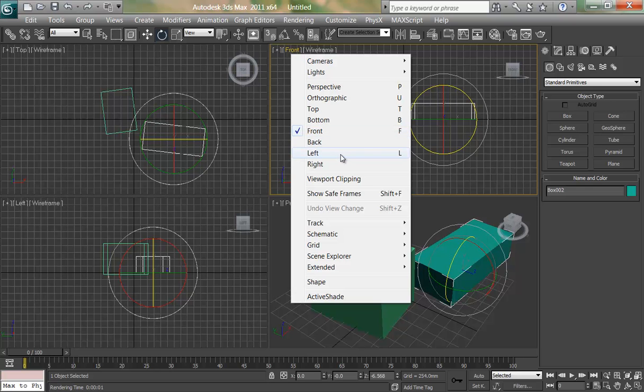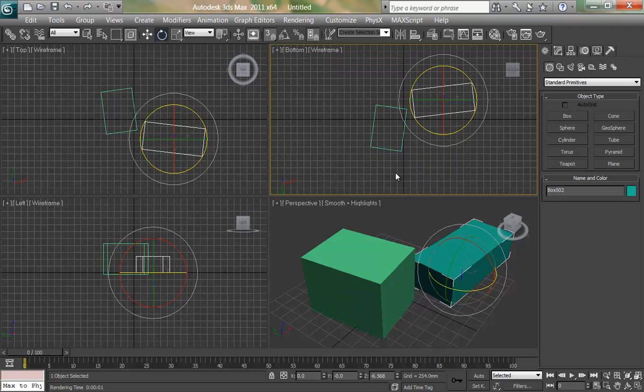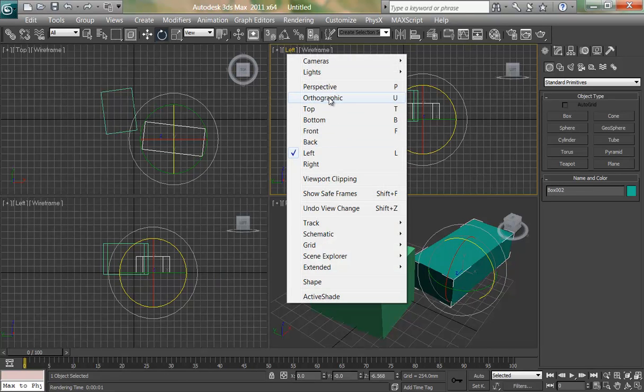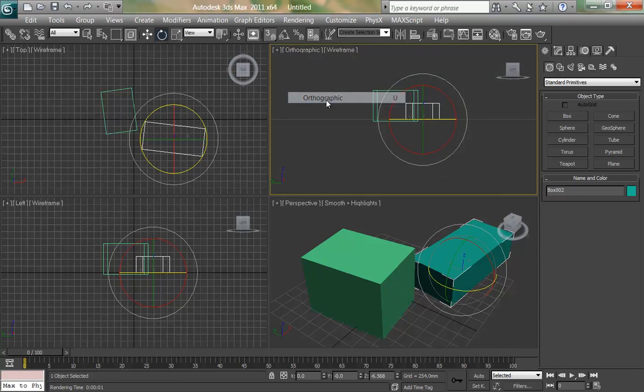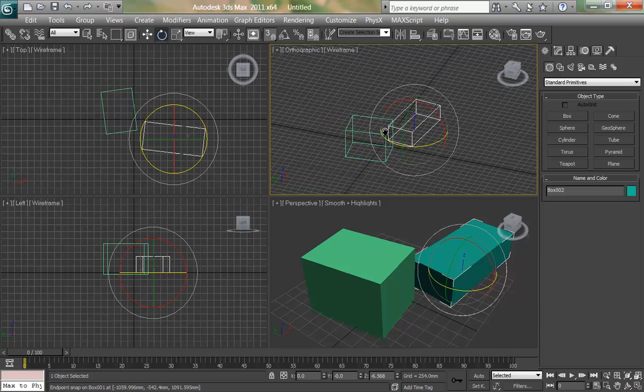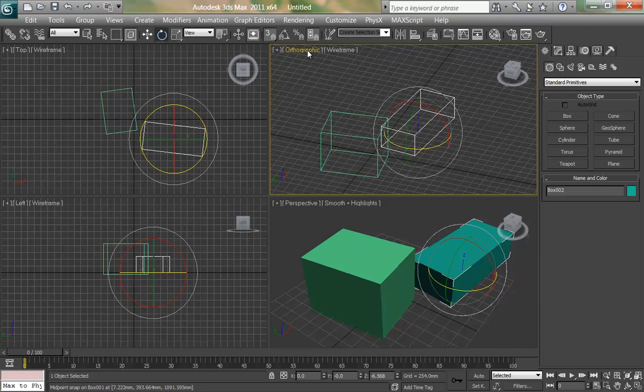So I could set this to say bottom. So I'm looking from underneath, so it's basically a mirror of what I've got over here. And change that to left, and now it's the same as this view over down to the left. If you choose orthographic, it won't actually change it, because orthographic is just a non perpendicular view. So I'll just go back.